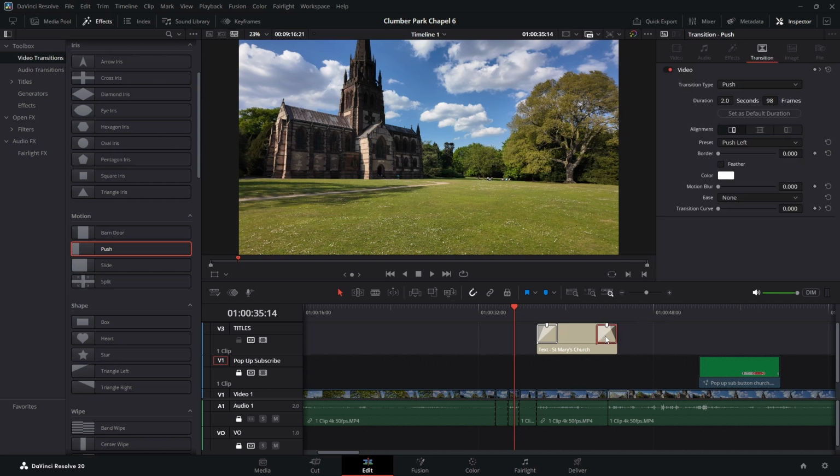But we've just got to configure this one to go the other way. So we'll highlight it, and it brings up the inspector for that little transition. What we want to do is change from push left, which basically means pushing from the left, to push right, so it's pushing from the right, so it'll push it back the other way. And we'll try that.